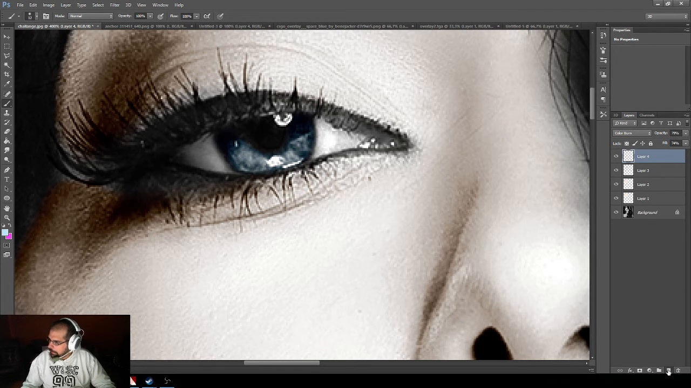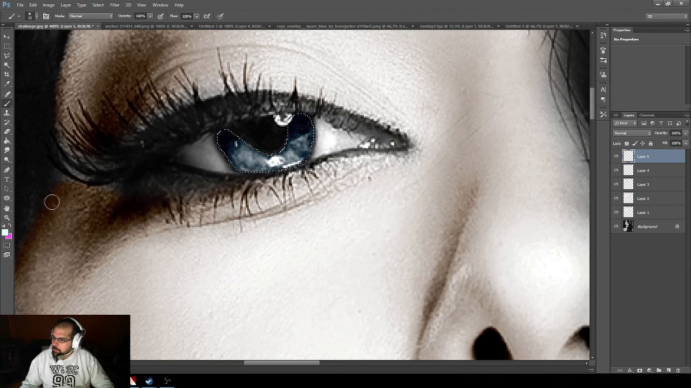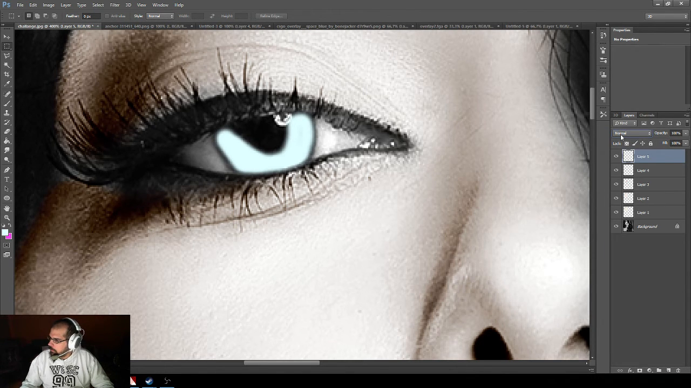Create a new layer again. Control click on layer 4. Then we're going to use a very bright blue color, just to get the eyes to shine a bit more and make them more realistic. Like so. Then we're going to go down to, is it lighten? No, it's not lighten. There we go, color dodge.